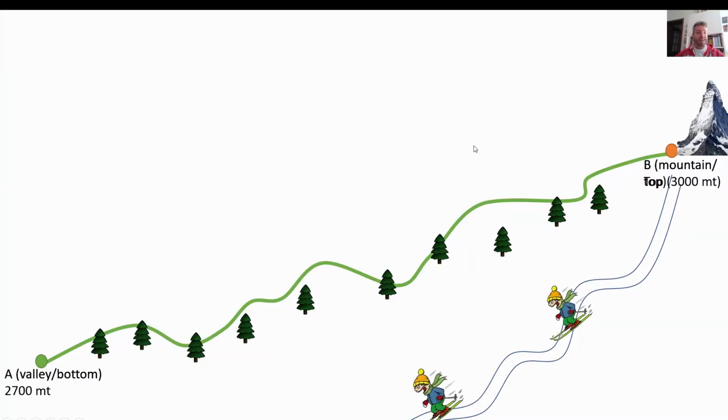Moving on. The problem is that we have to go from point A, which is the valley at the bottom, to point B, which is the mountain station. You can recognize here the Matterhorn, Cervino, in order to bring our skiers to the slopes, and they will enjoy the ride. We have to create a ride, of course, so we have to tighten a cable from point A to point B. And here it is.